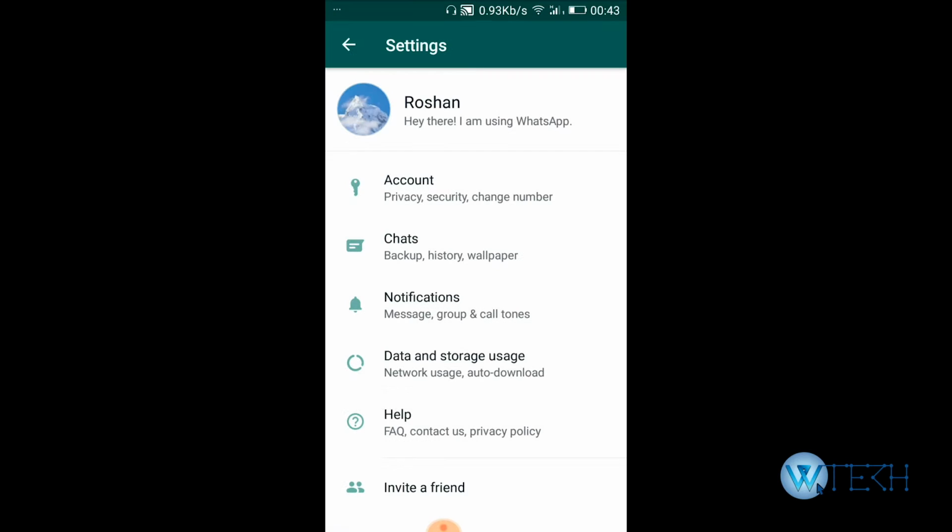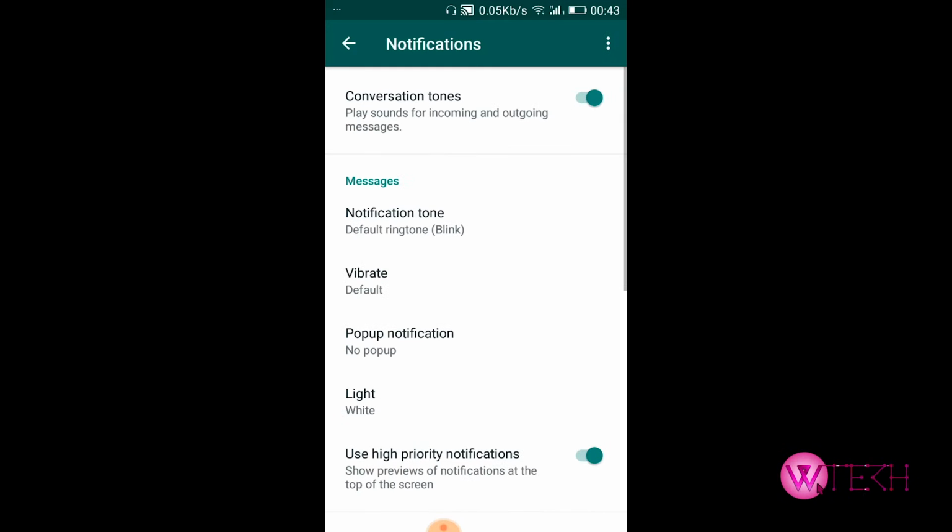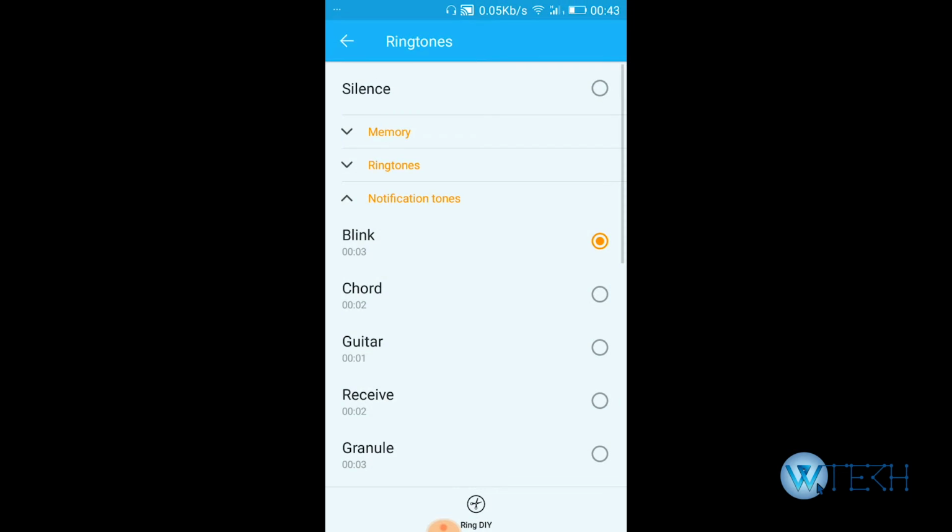then tap on settings. Okay, and here's the third option called notification. All right, and under that we have the settings of message, group and call tones. Okay, tap on that, and the first one you can see the notification tone, right? So right now I have like default blink tone, so I can change the different tones from here.